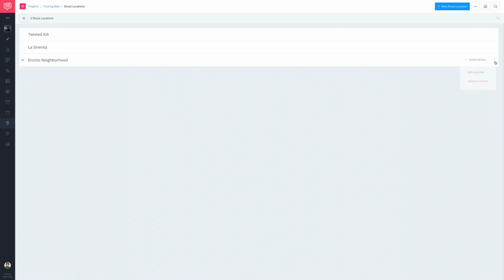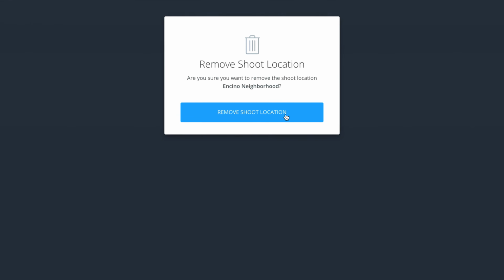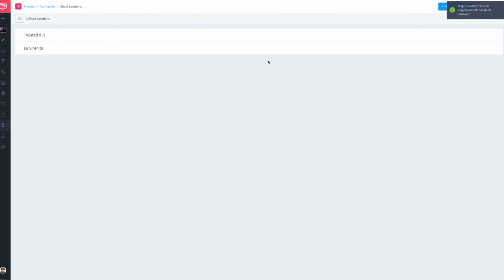Note that if you delete a location that is already assigned to a strip, you'll need to reassign new locations to the strip, so it's generally best to edit your locations.